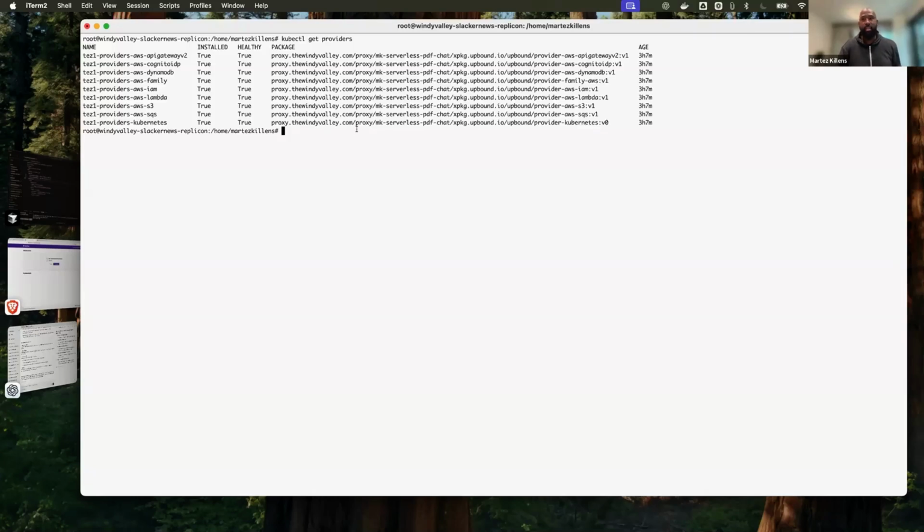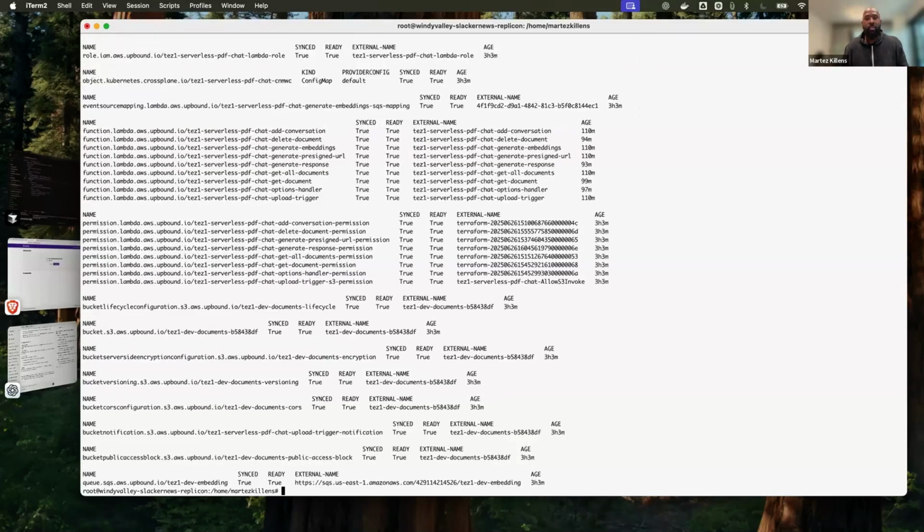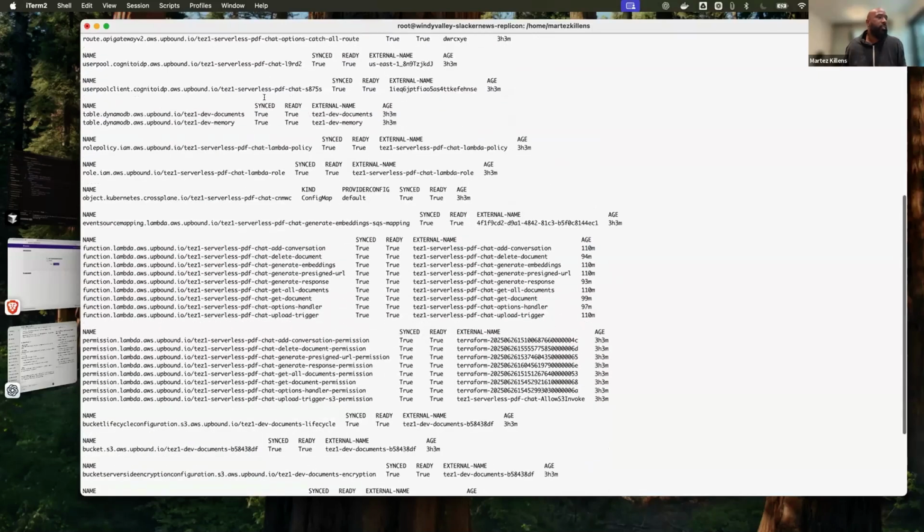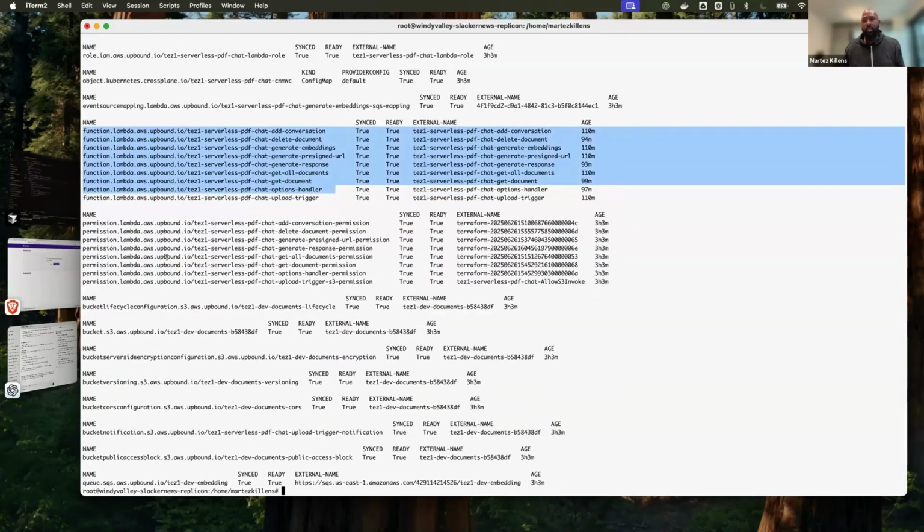Now, this next screen is going to be a lot of data because there's a lot of different pieces that we end up deploying out into the cloud. But I'm going to run this command, the get managed command. And these are all of the managed resources that Crossplane is handling on our behalf, right? So one of the first things we see up here, it's a little busy, but we see our DynamoDB, we see a couple of roles and policies, we see some Lambda functions that have been reconciled, we see some permissions, and so this is what Crossplane is handling in the background for us.